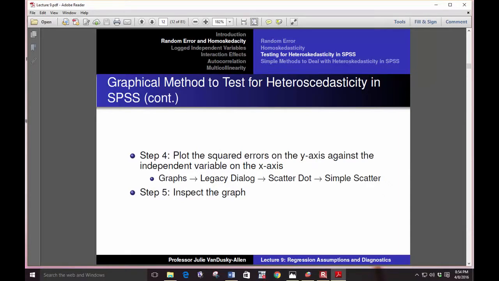Then you graph the squared errors on the y-axis against the independent variable on the x-axis. Remember to run graphs. You run graphs, legacy dialog, scatter slash dot, simple scatter, with the SQ errors on the y-axis and the independent variable on the x-axis. And then the last step is to inspect the graph.